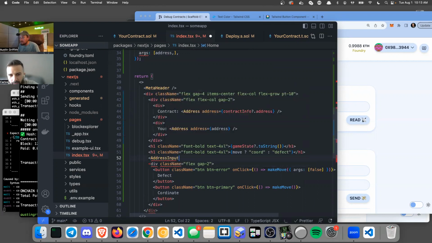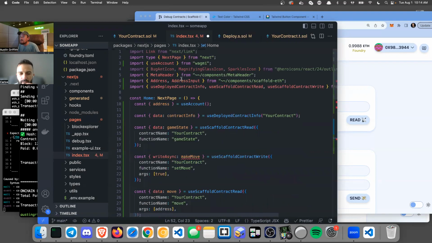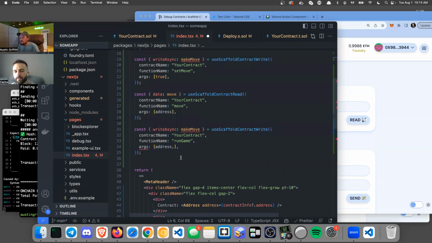Another nice component that we have on scaffold-eth component. Let's see. How do I import that bad boy? Maybe it's already imported, no? Can you close it? I think it's already imported. Maybe it's already here. Yep, it's already there.